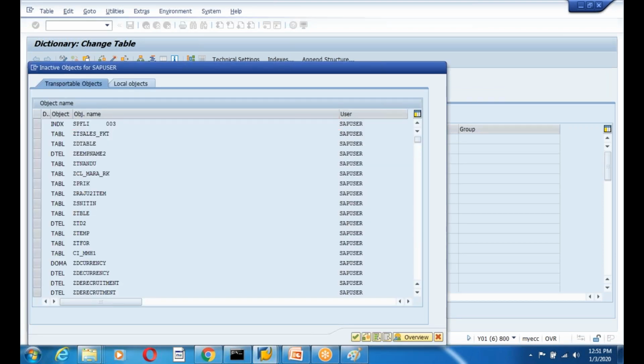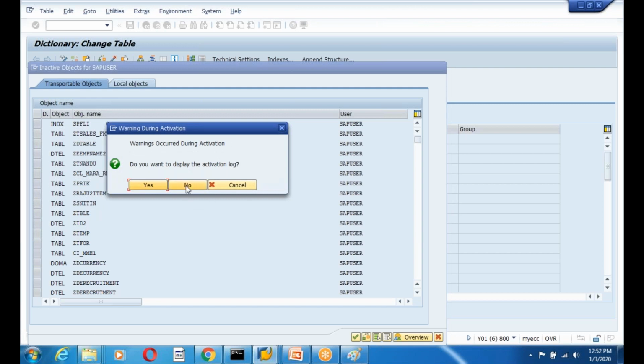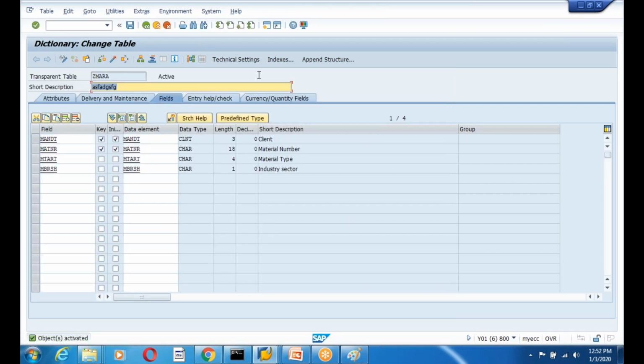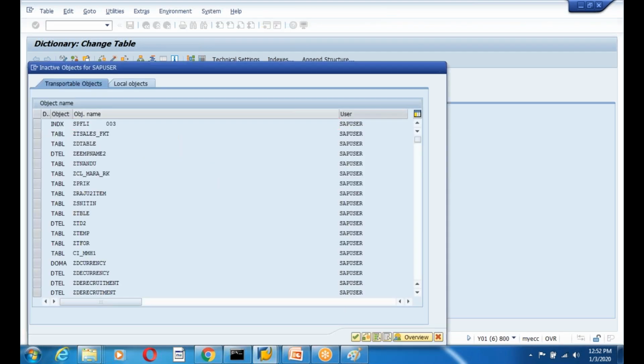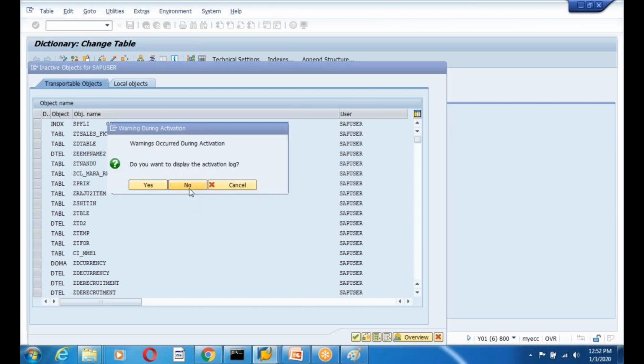So no need for a table maintenance generator, guys. Why? Because we are not manually maintaining the data, we are updating the data through the program. If you want to maintain manually, then you have to go with the table maintenance generator. We are not manually maintaining in SAP. I put table maintenance not allowed; you should not put that. If it is not allowed, you cannot display the data. Can you even display the data? No. If you want to display, then you need to go with allowed with restrictions. Okay, this is the option you need to select.